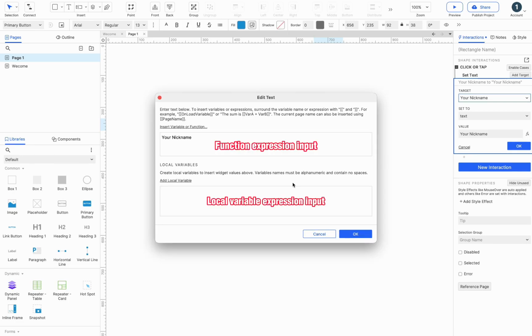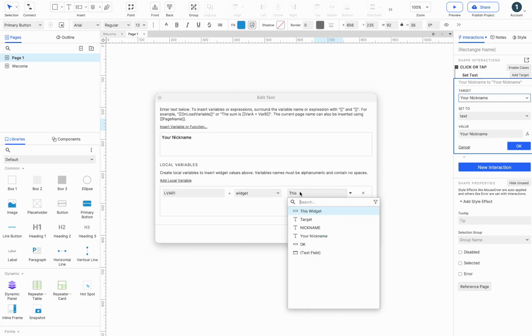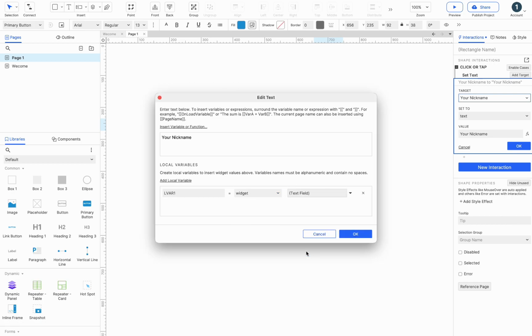Click on it to pop up an edit text window. You can see that it is mainly divided into two parts. Click on the Add Local Variables button and add a line of expressions, where the text of LVR1 represents local variable 1. In the drop list in the second column, select Widget. Then select Text field in the drop list in the third column.